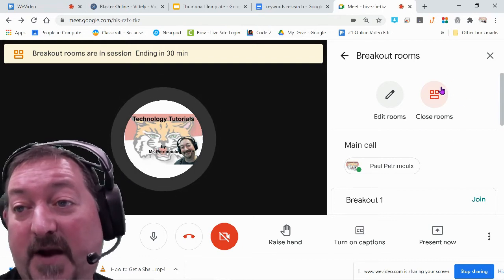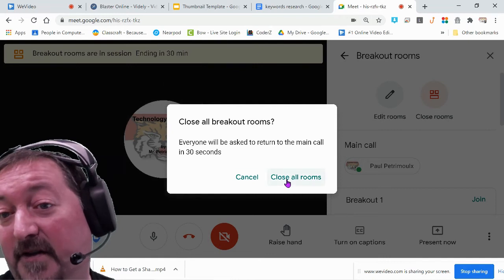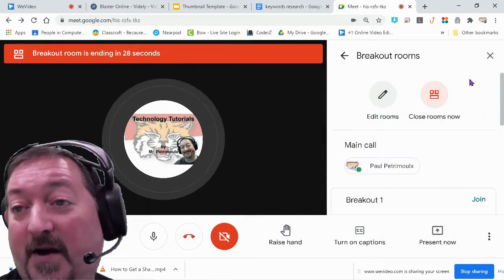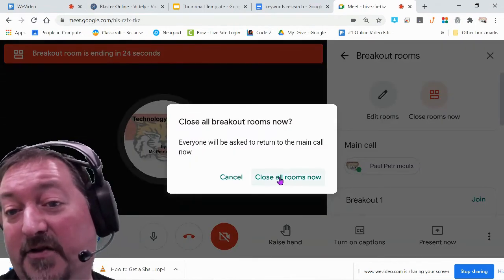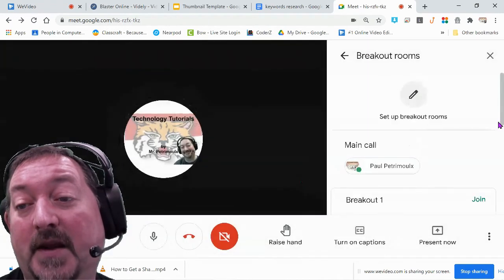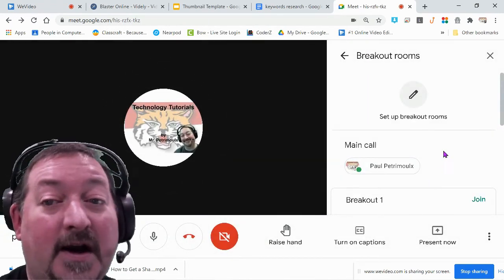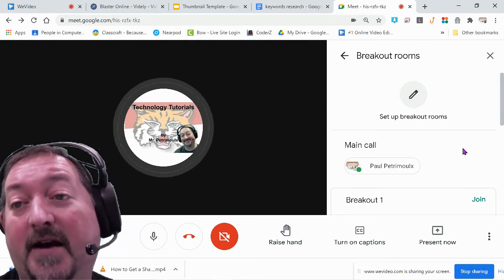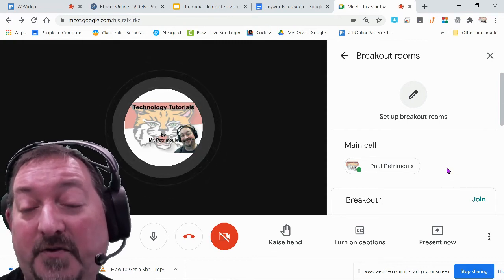So when I'm done teaching my lesson, I can close rooms. There's 2 different ways that this happens. The first way is they get a 30-second timer. And if I do not want that 30-second timer to go on, I want it immediate, I just click it again and it closes all rooms right now. And so the kids will be prompted to come back up to the main call. And again, they have to manually move themselves for right now. I heard that was another change that was going to be made very shortly on Google's end.